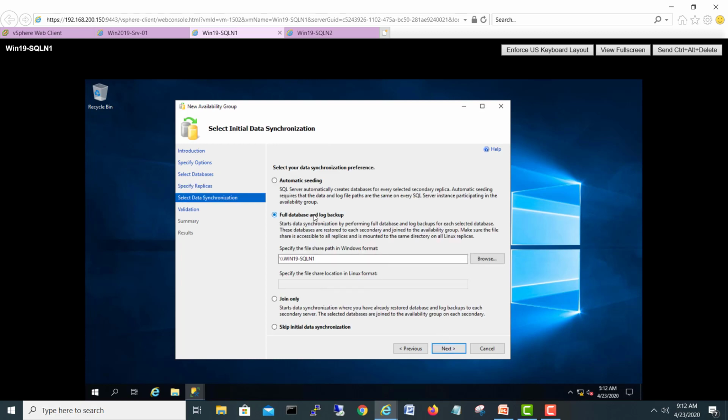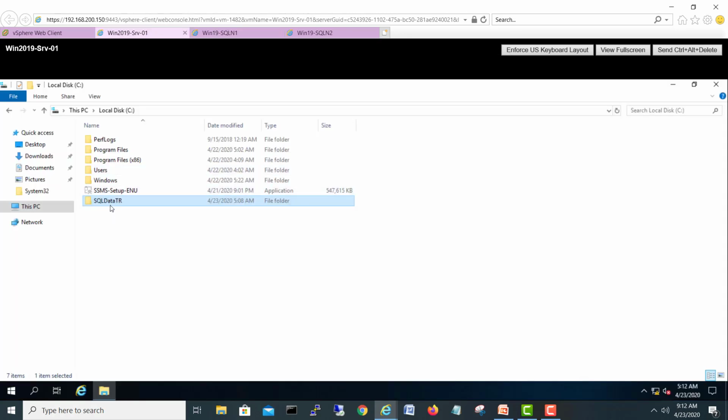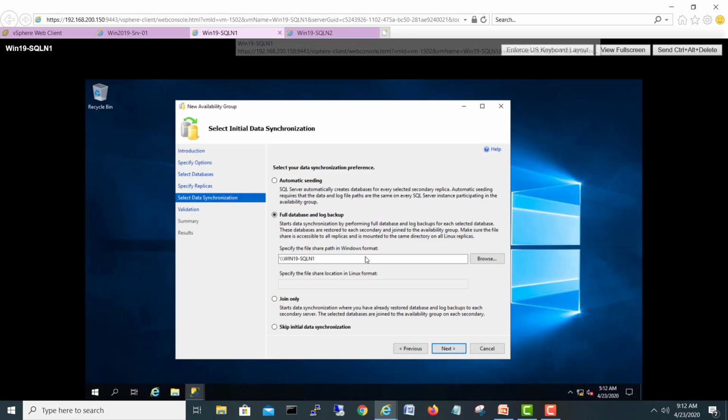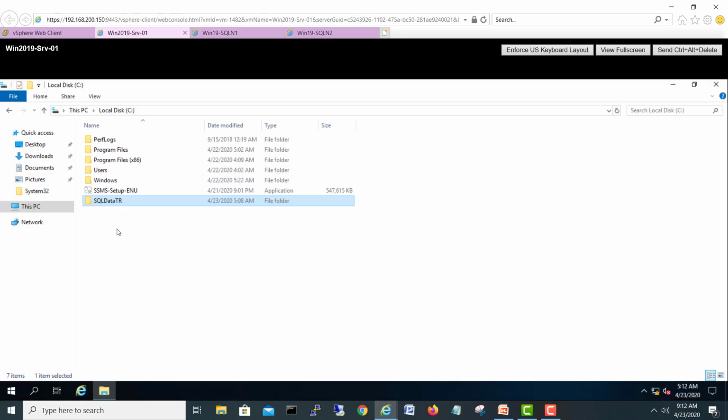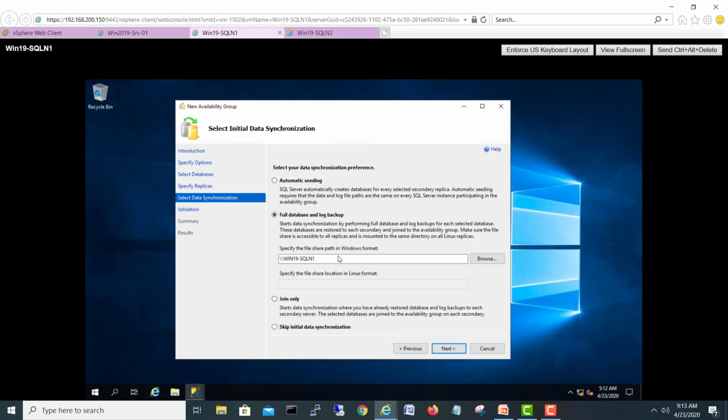I will choose full, and I will give the folder which I made here. What it will do, this node will copy that database here and restore from here to this side. That's why I made this SQL data folder. So I'll go back here and say double backslash 192.168.100.90, my server IP, and it is SQL data, and I'll do next.